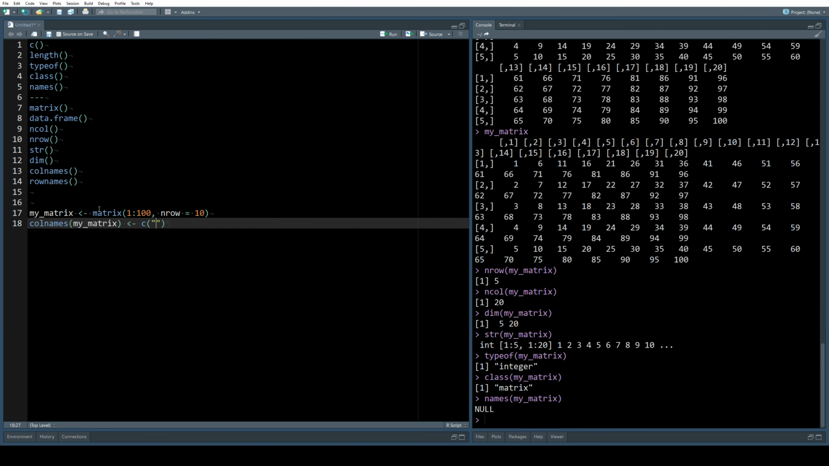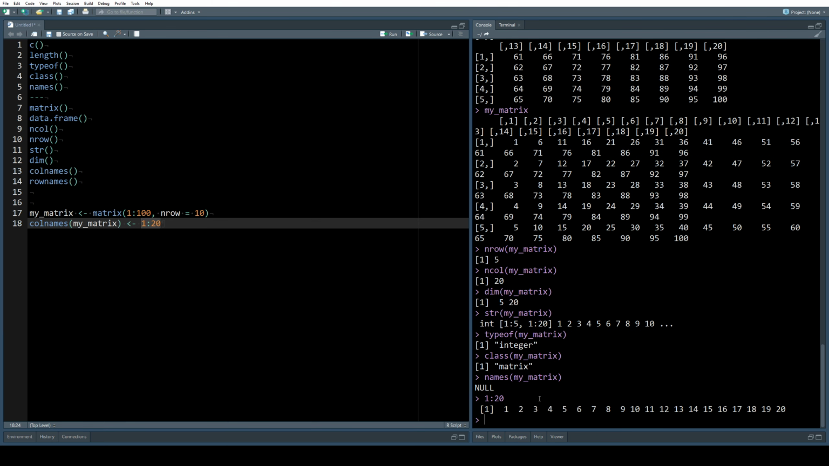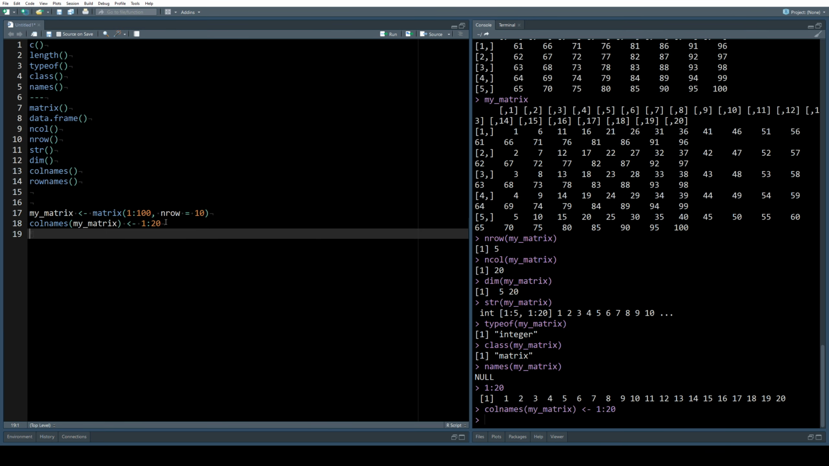So we could say first name and then go down. Since there are 20 of them, what we could do is just give it integer names. A little complicated, but 1:20 will make an integer vector of 1 to 20. Let's do it here just to make sure you know what it looks like, right? And then it's going to apply it to the colnames of my matrix. So let's go ahead and run this.